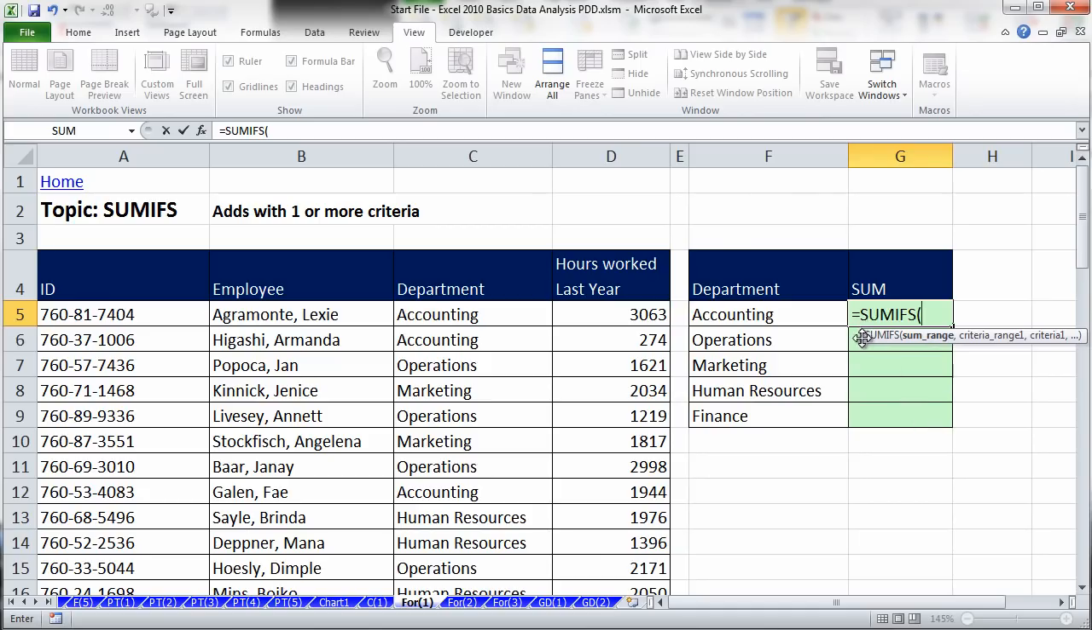I like to use the SUMIFS all the time, whether I'm doing 1, 2, 3, or 4 criteria. Now, the SUMIF without the S only adds with one criteria. SUMIFS with the S does one or more. And I like the SUMIFS because the screen tips are polite. It says sum range and criteria range. If you go look at the SUMIF, the screen tip argument names aren't as explicitly named.